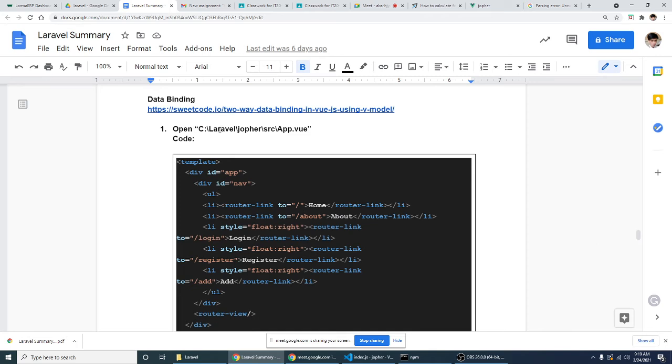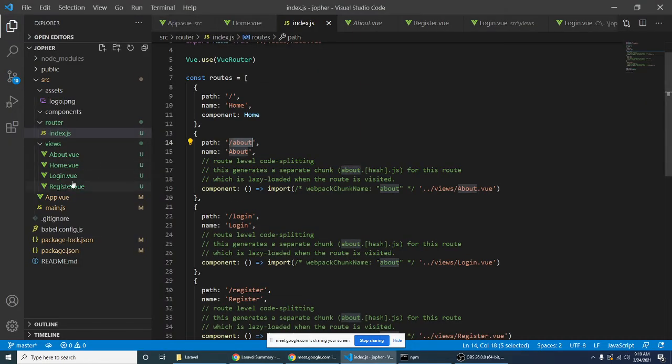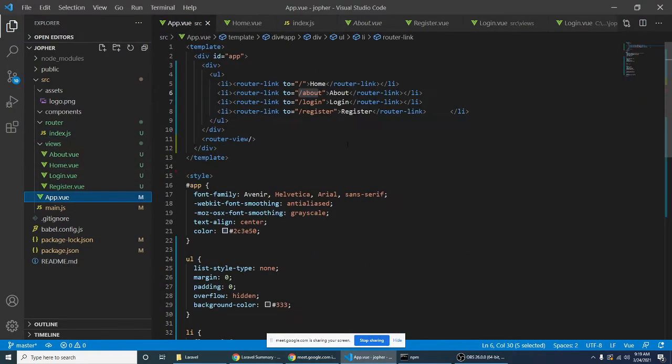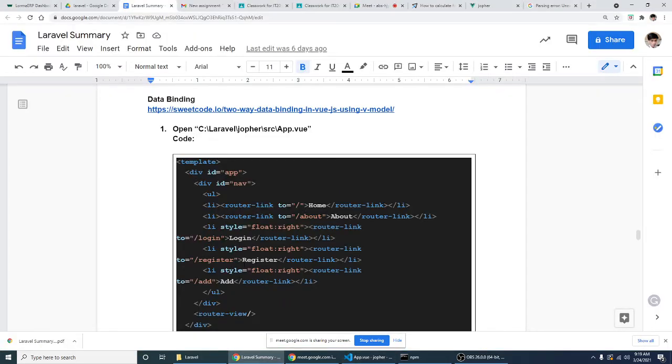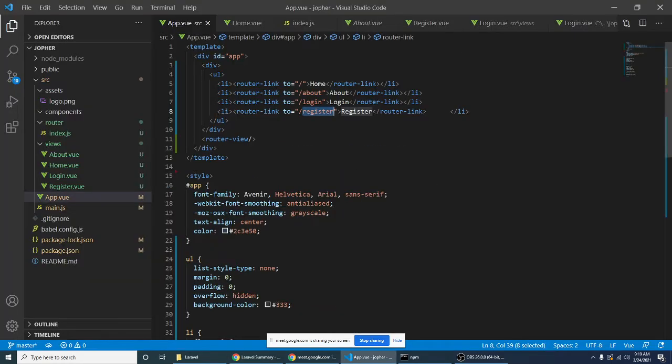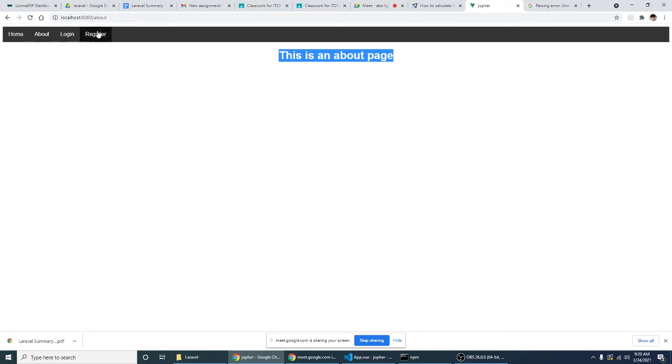Okay, data binding. So for example here, about, home, register. Yeah, we already have register. So let's go now to our app view. About, login, register. So we have login, register, add. We have an add router. Add? None. Okay, so data binding.